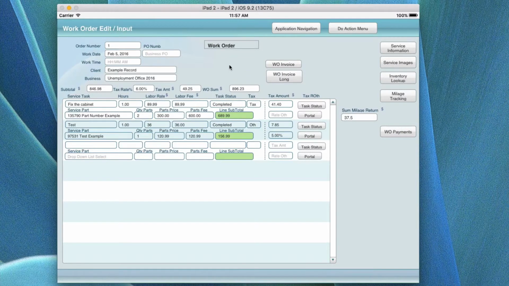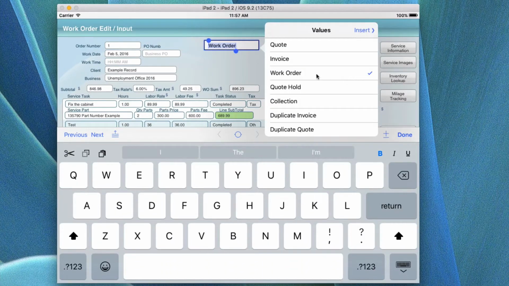Now let's talk a little bit about quotes. If you're doing a quote and you title this a quote, you want to make sure that you close out the quote. And the way you close it out is to turn it into an actual invoice or quote or work order. You do it one way or the other.